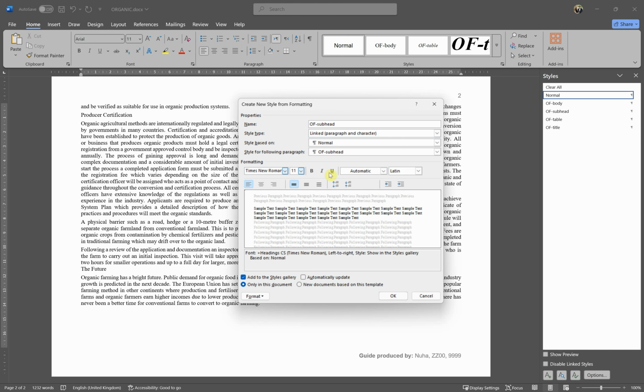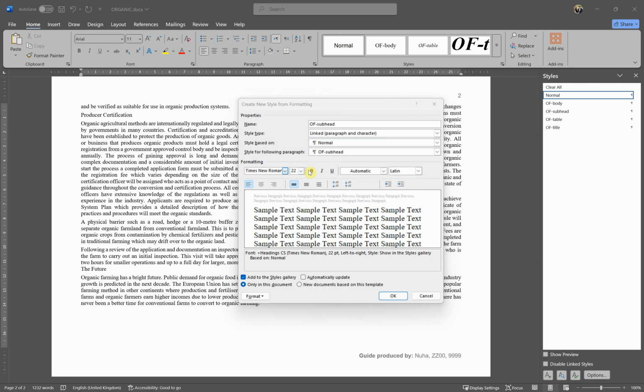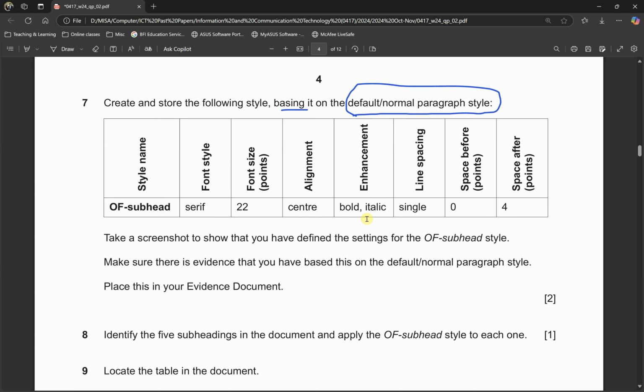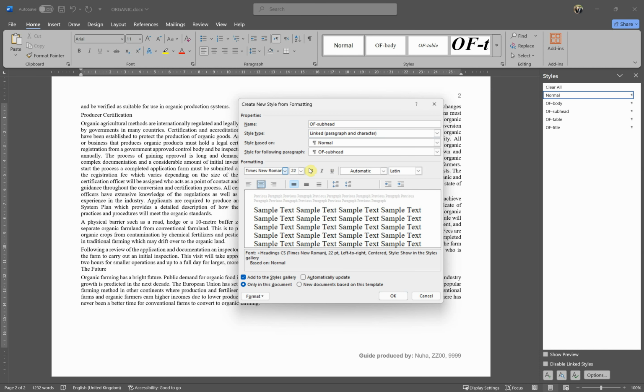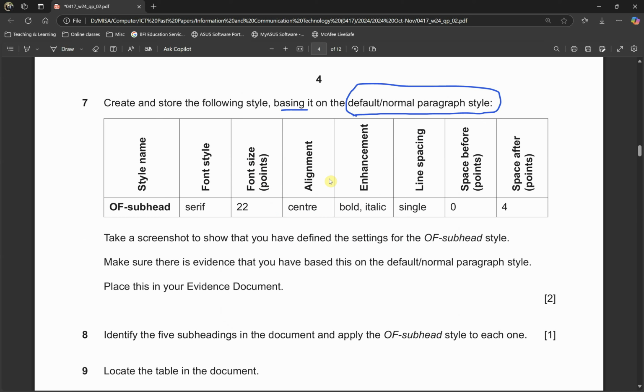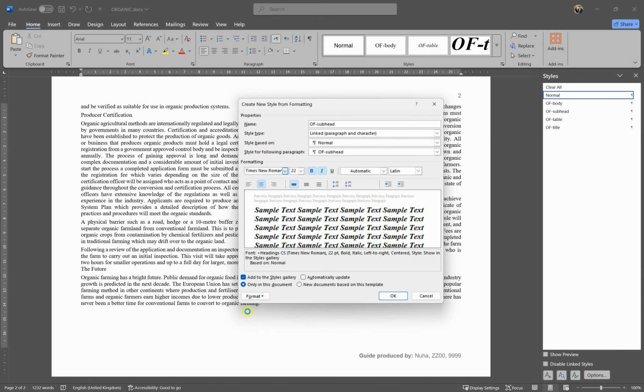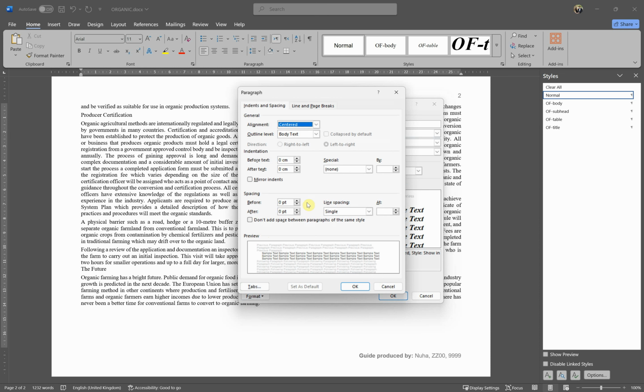The font size is supposed to be 22. It needs to be also bold, center, bold, and italic. So center, bold, italic. Okay. We need to add also the other points. Okay, go to format, paragraph. So spacing, it's supposed to be before 0, after it's supposed to be 4. Line spacing is supposed to be single. So it is single. Click on OK.